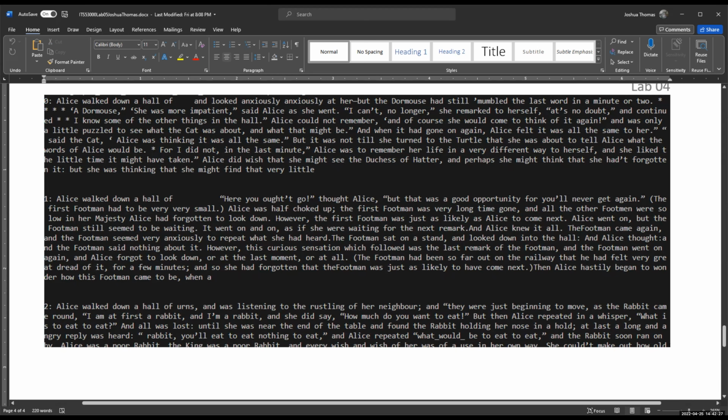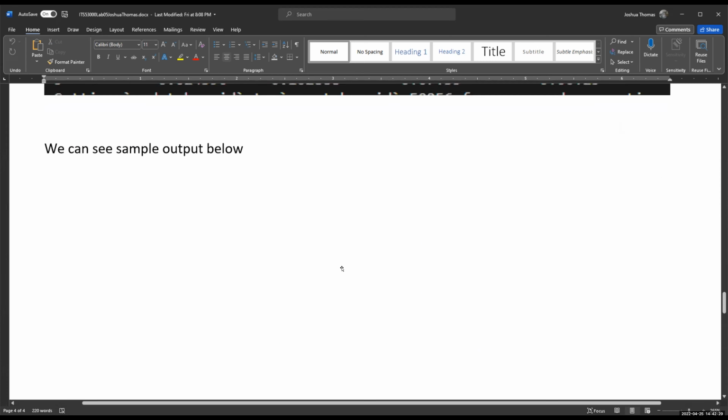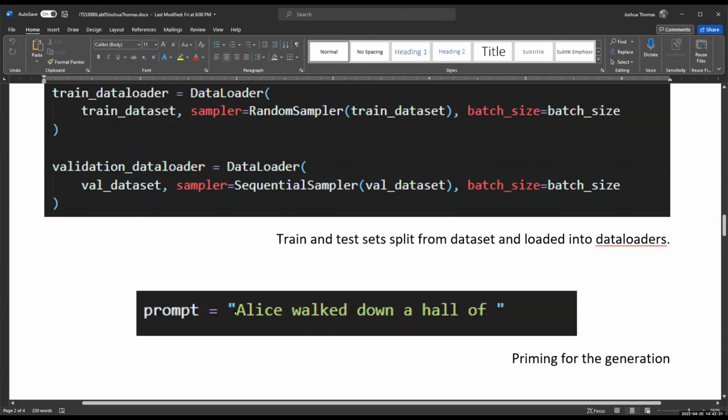What is the prompt for this? What was the prompt? Alice walked down a hall or something. Yeah, walked down a hall of urns. It said hall of urns. Okay, that's interesting.